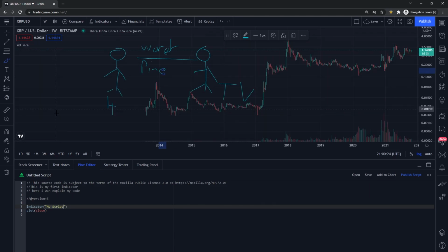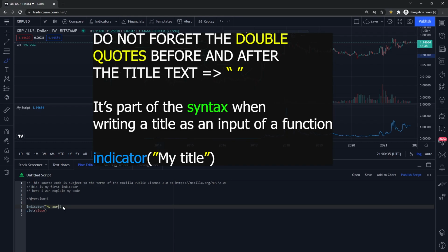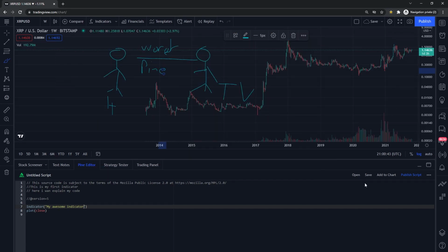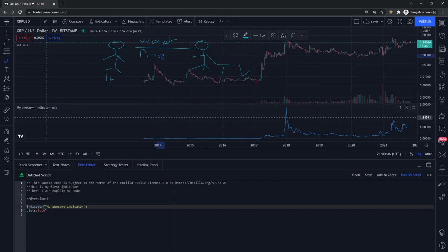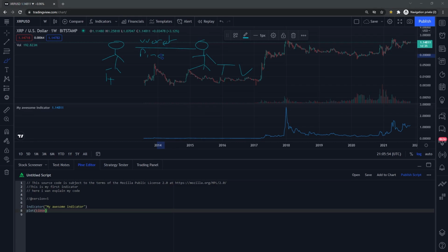If I remove it again, add to chart, it will put my script. If I change it to my awesome indicator, I close it, I add it again, it will put my awesome indicator, right? So when coding an indicator, you will always have this line as the first line. Is it clear? On the second line, you have the plot function, right?